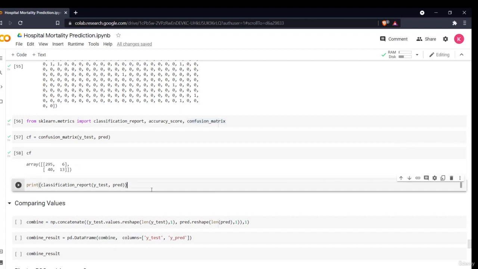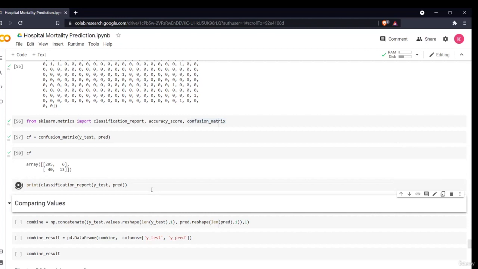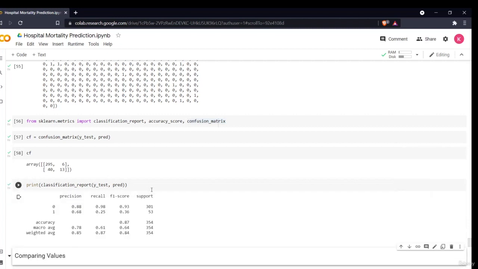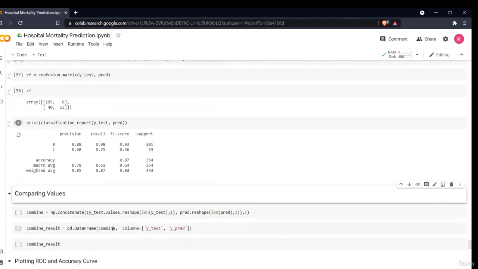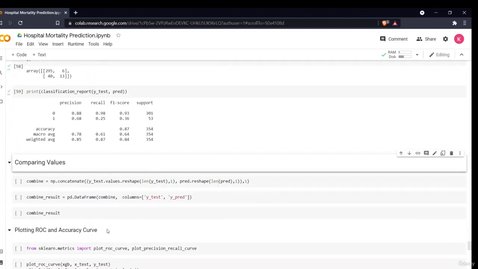Then I can also see my classification report, which will tell me my precision, recall, and F1 score. As you can see, my precision is around 88%, recall 98%. F1 score is quite good, 93% for the 0 and 36% for the 1. Okay, so these are all very good. That means my model has predicted rightly. So now the next thing I can do, to see visually how my results are, is compare my models.